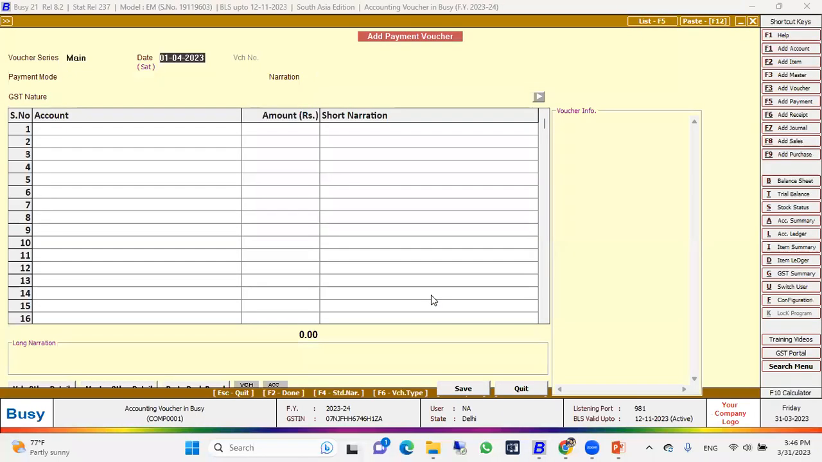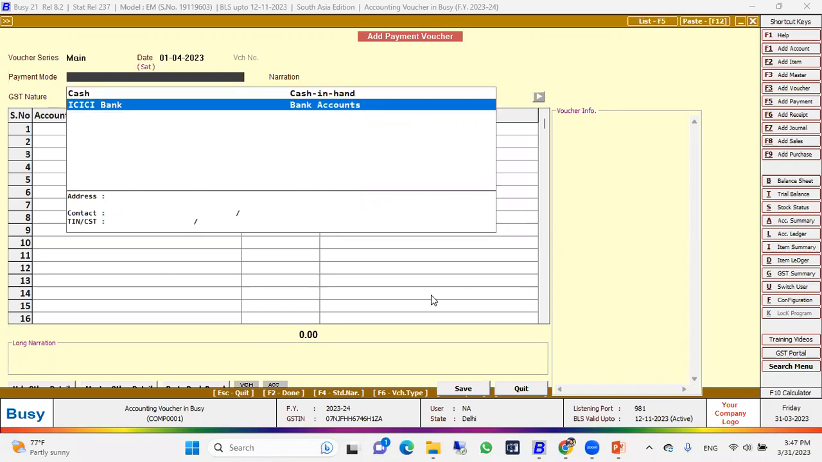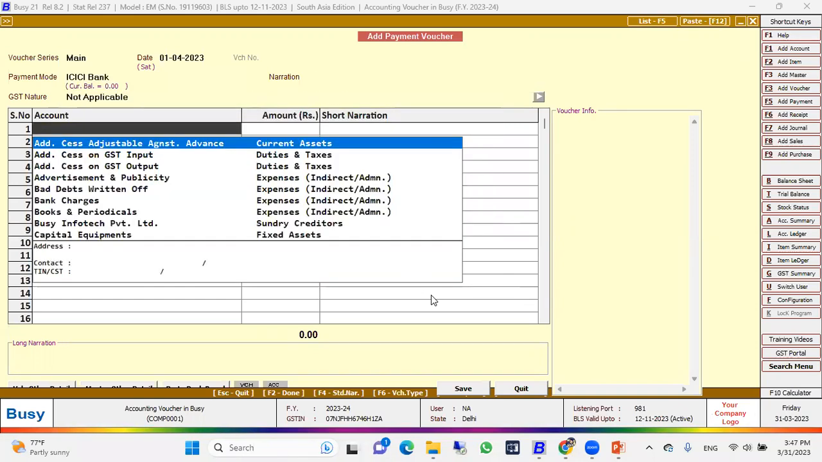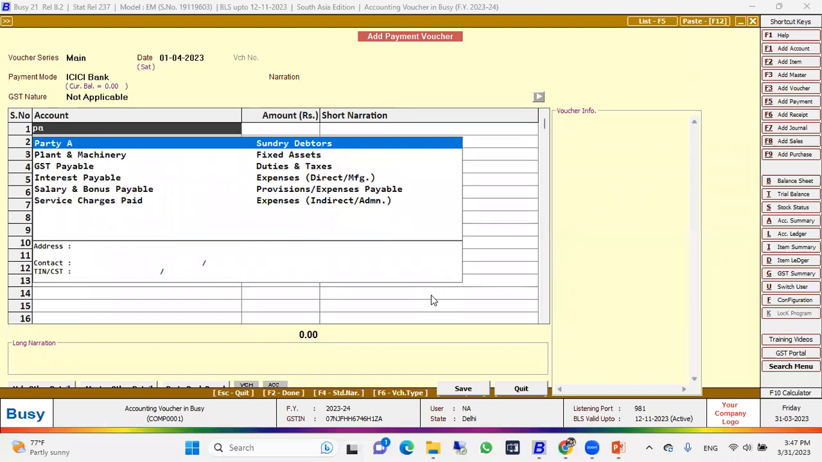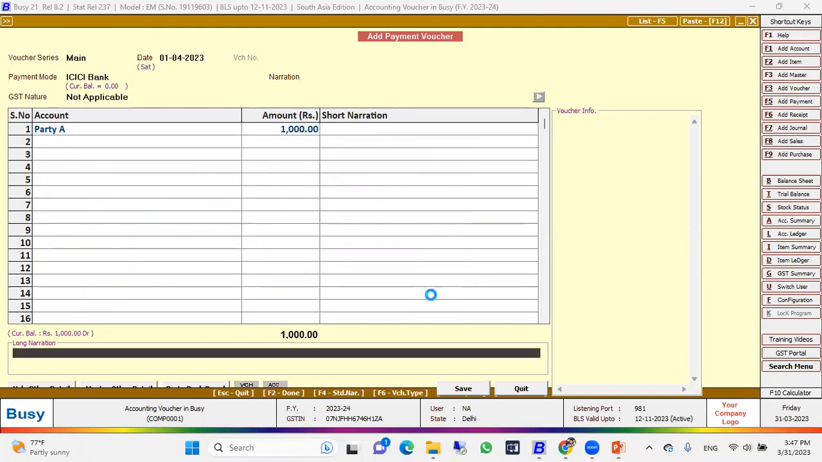So this is the payment voucher. Now see, we have to select the payment mode in the header of the voucher. So now we are doing payment, by cash or bank. We can select the mode, and in the body part of the voucher, we can select the account. So if we are making the payment to party A, we can enter the amount and save.